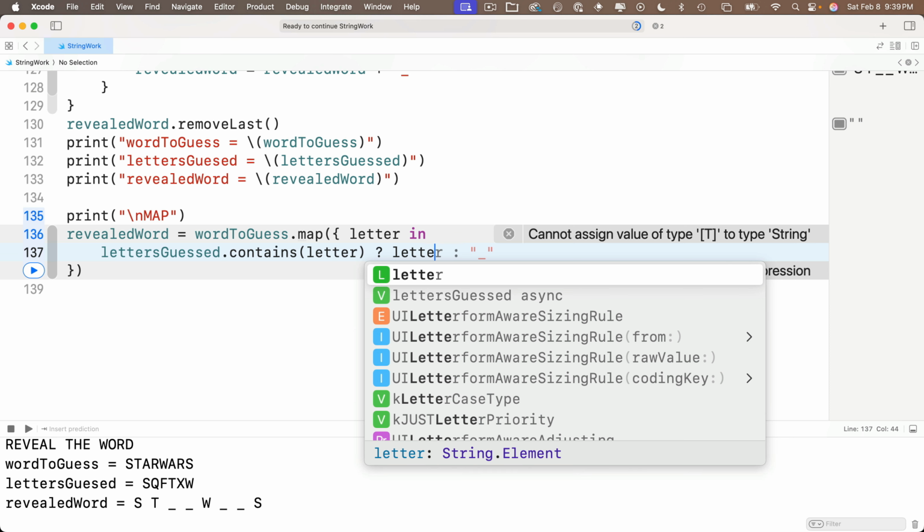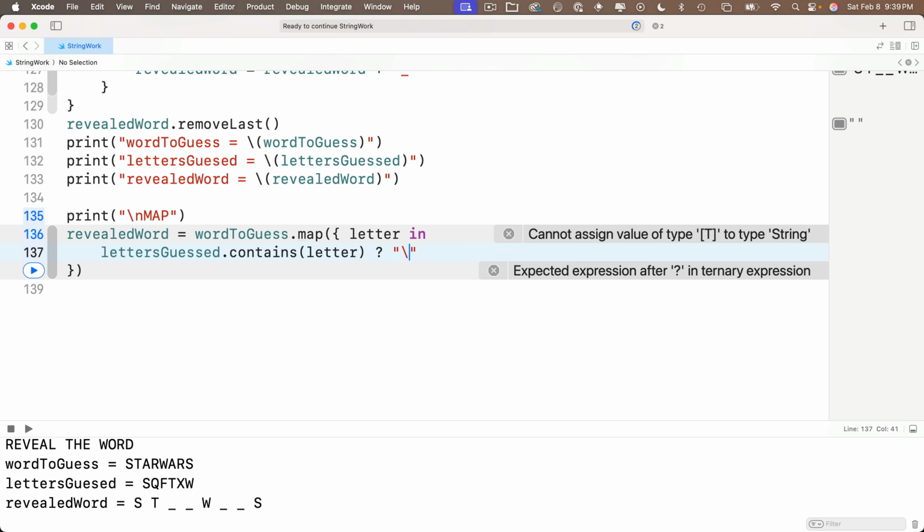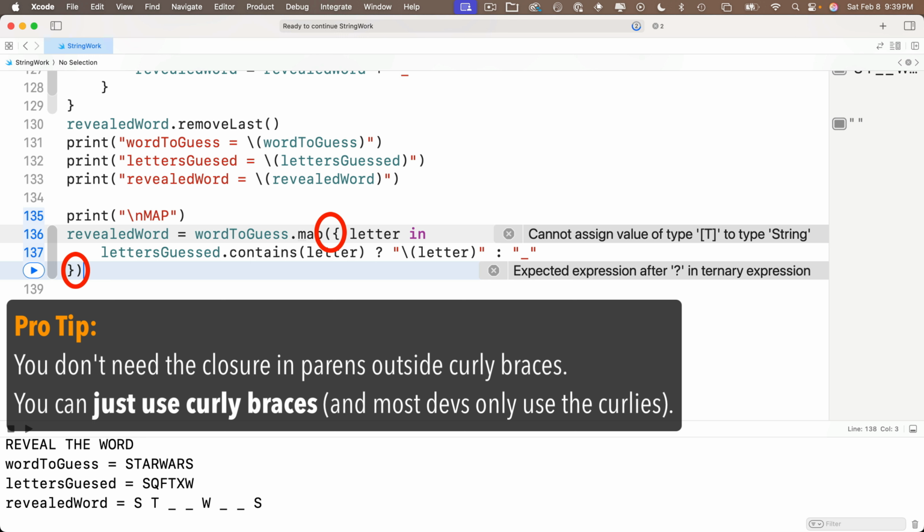And we've got a couple of ways to convert this. I'm going to convert it using string interpolation with double quotes, backslash, parentheses, and in between the parentheses, I'll pass in letter. That'll convert it to a string. But if the string is not contained inside of letters guessed, then colon, if it's false, we'll pass back the string underscore character. By the way, a bit of shorthand you'll see in here, you don't need the parentheses around map. We can actually delete those so that we just have curlies. Most developers prefer that. It looks neater.